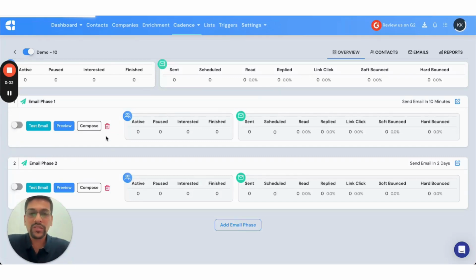Okay, so today let's see how you create or write an email using an AI writer. As we all know, there are multiple AI writers available in the market. There is OpenAI, there is Bard, there are multiple others as well.